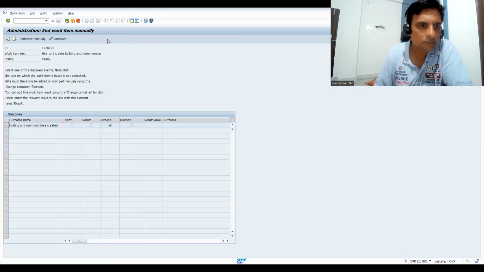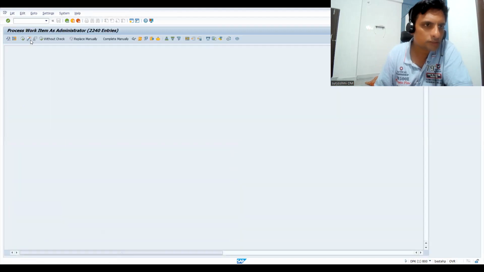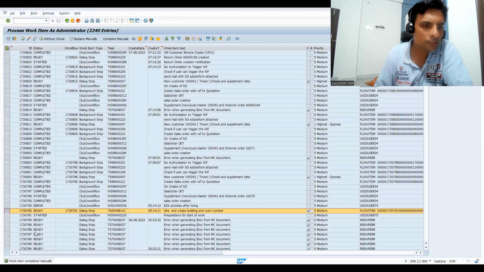Complete manually. So now see, the workflow is coming. Complete it manually. It is asking to select this. Select this, then click on this. So select. Okay, so the work item is manually completed.